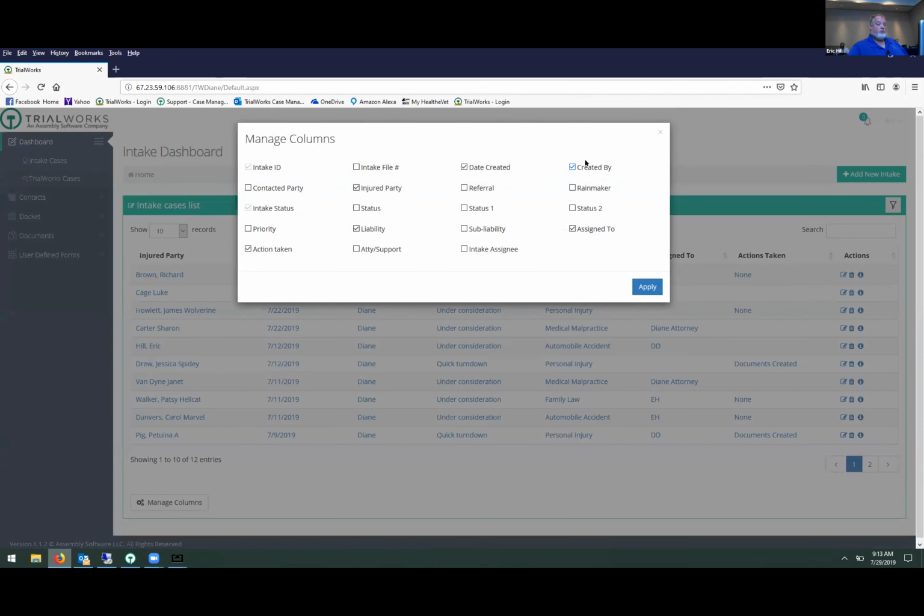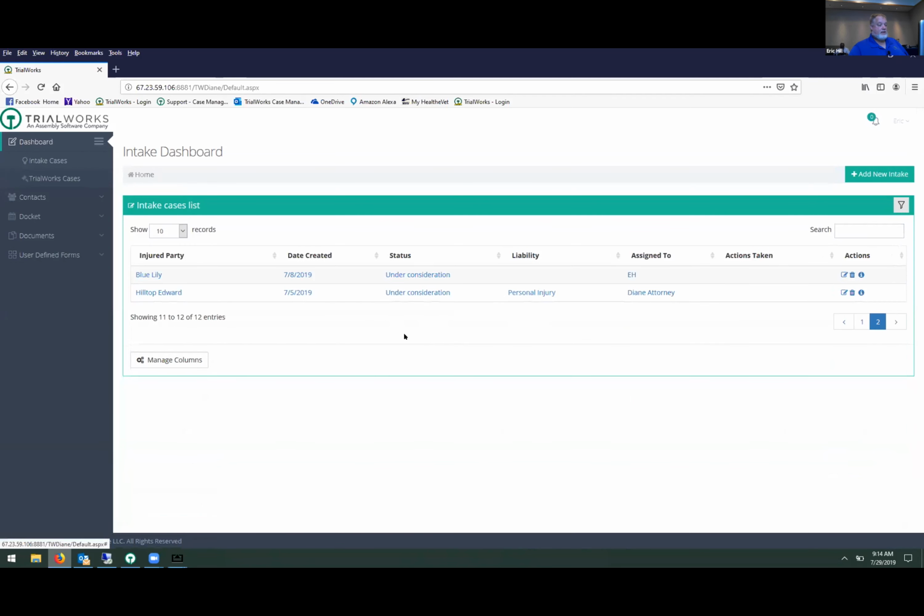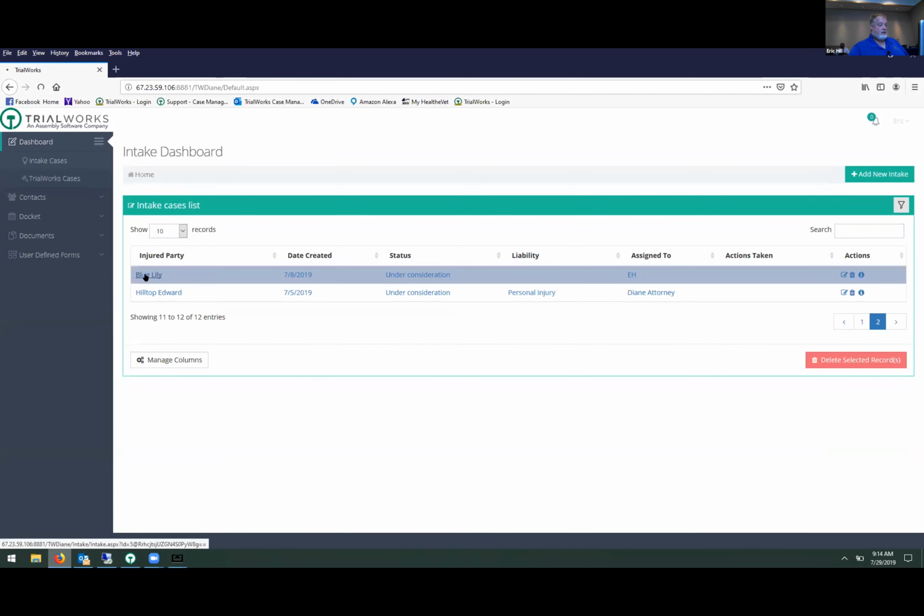From there, just to the right, you see the funnel. We can actually filter our intakes. Or if I'm looking for a specific intake, I can just type in what I'm looking for. It finds that intake, so I can then go to that intake if I need to. So once I do find an intake that I want to see, I can click on it.